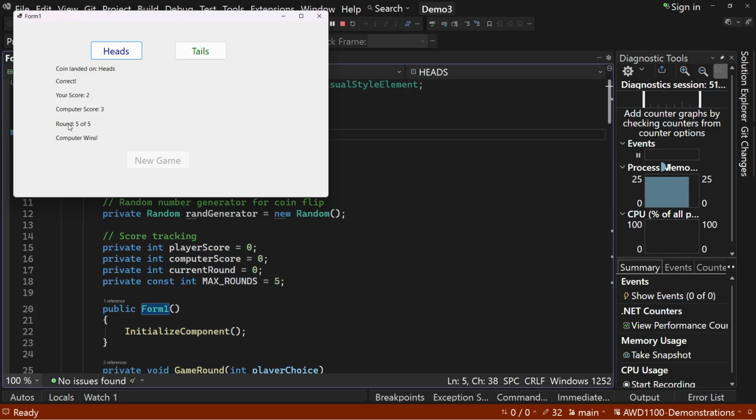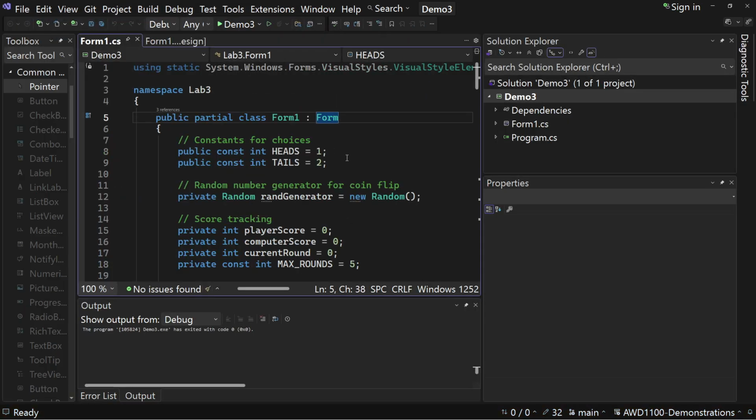So I did 5 rounds. I think your assignment says 3 rounds. I did 5 rounds. So in 5 rounds, the computer won, right? So, okay. And actually, I think that I see kind of a bug there, but that's okay. Heads, computer won there.